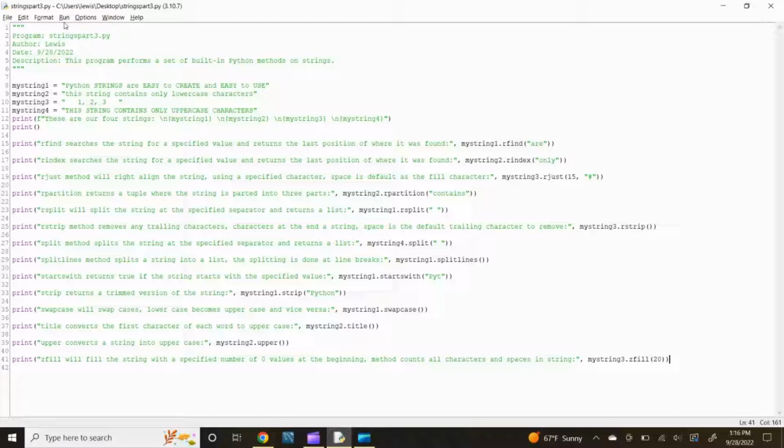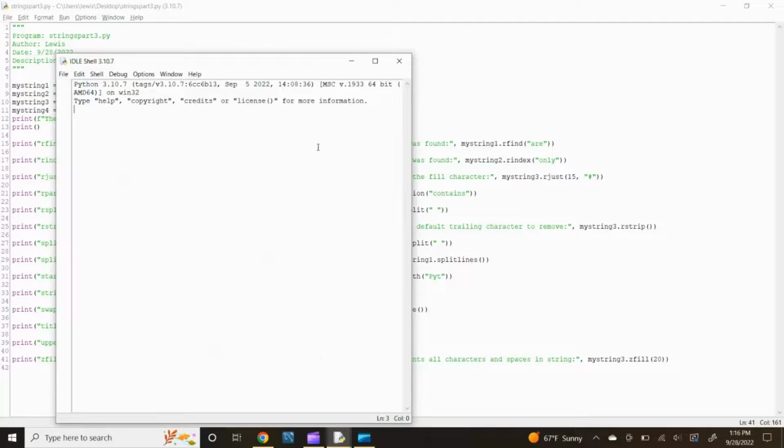Now, let's run the module and confirm the program that performs several methods on strings works as expected. In the Python IDLE editor header, click Run, then click Run Module.